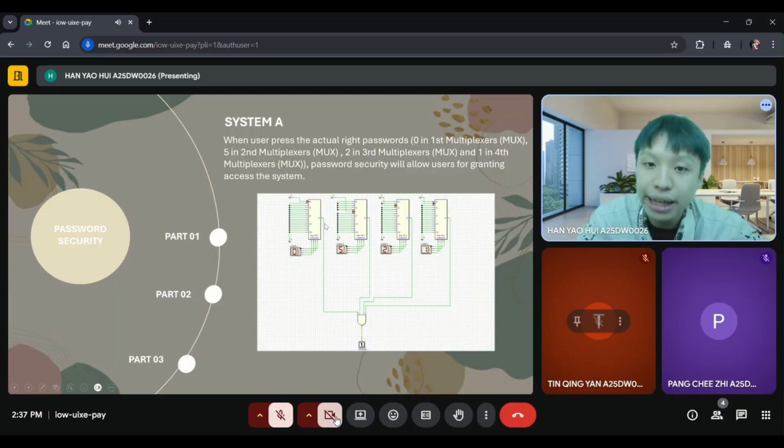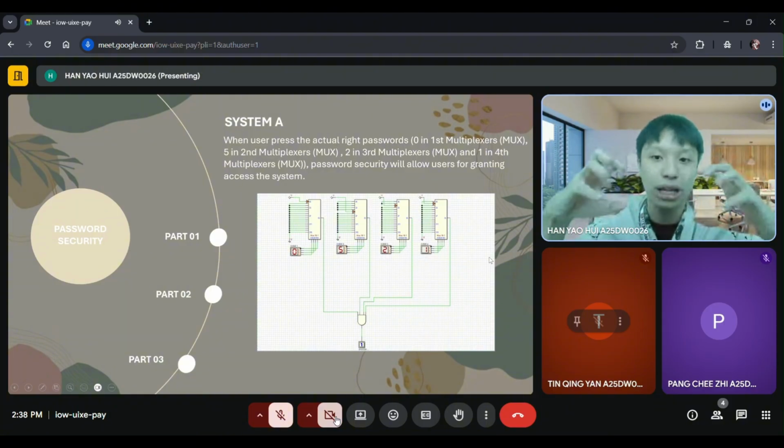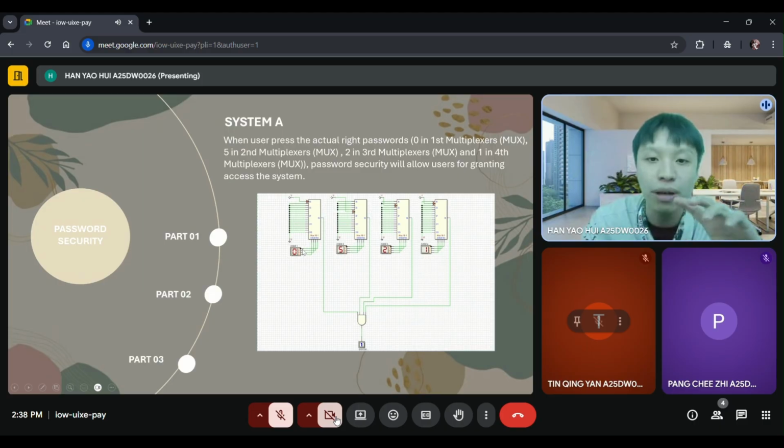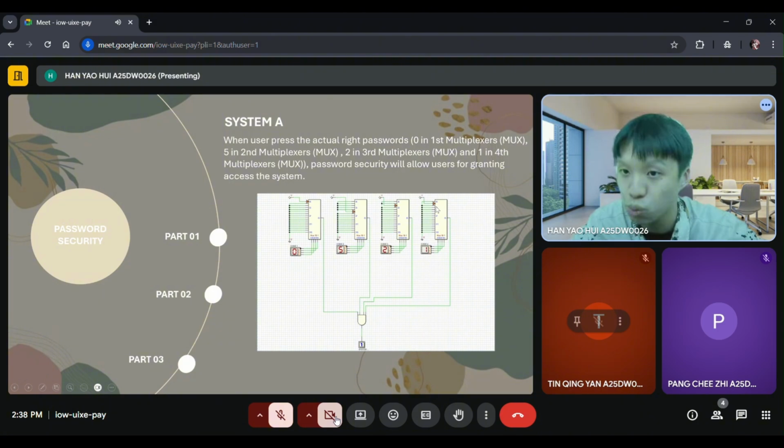You can see code 1, code 2, code 3, code 4. These 4 codes combined together make one password. So for the first multiplexer we put 0 as the high level, the second one is 5, the third one is 2, and the fourth is 1.